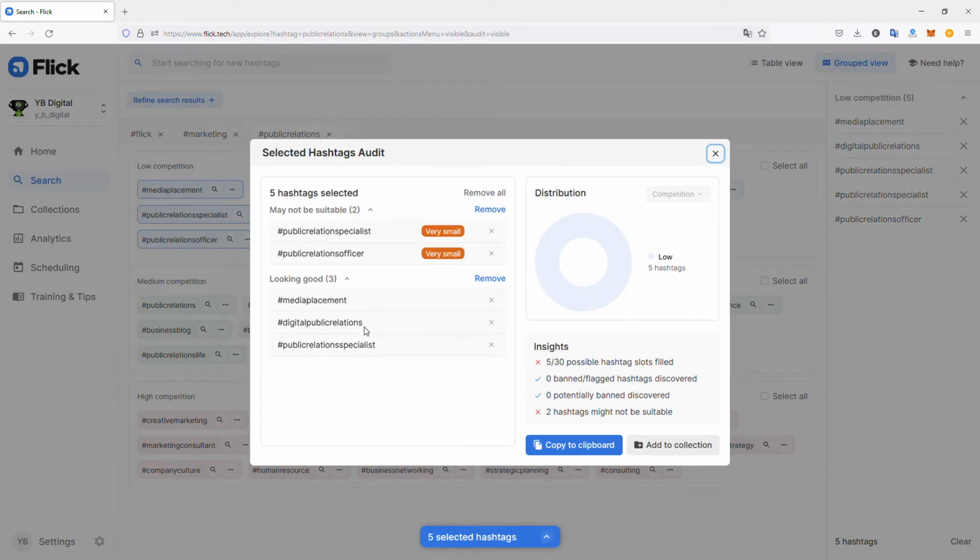So I have selected hashtags, and I am getting here an audit. So directly they tell me that 2 hashtags have a very small reach and are probably not interesting. So it's better to get rid of them, to instead use hashtags like the other ones that I selected that are low competition. And here we can see the insights that we can go up to 30 hashtags. None of them are banned or flagged. They are not banned, but 2 of them might not be suitable.